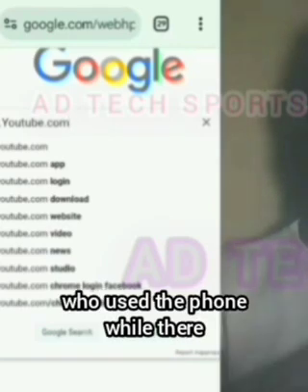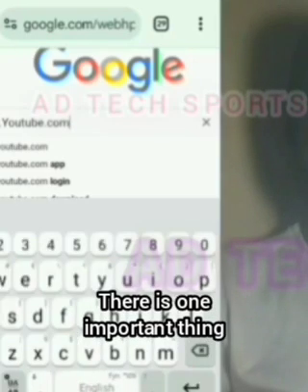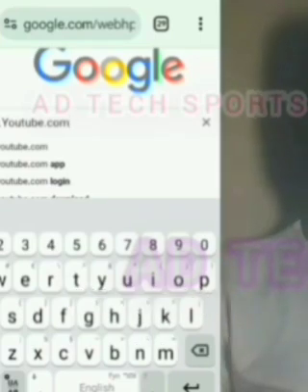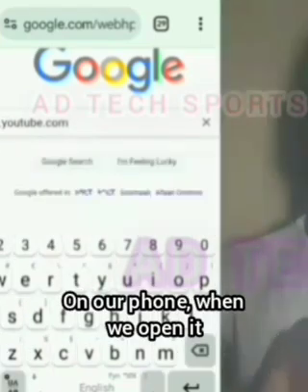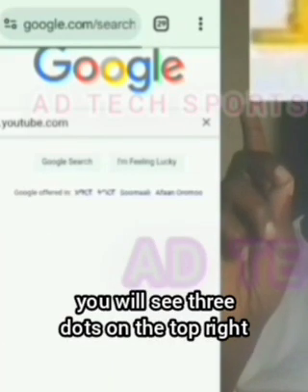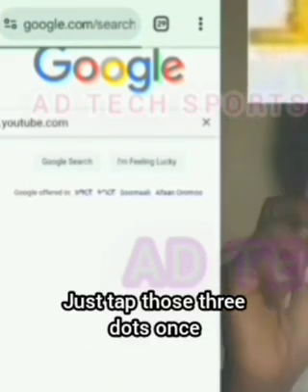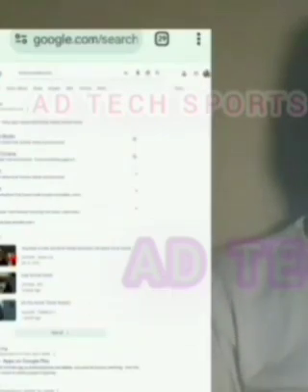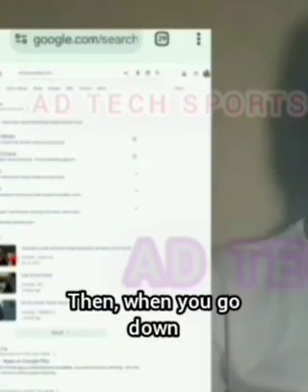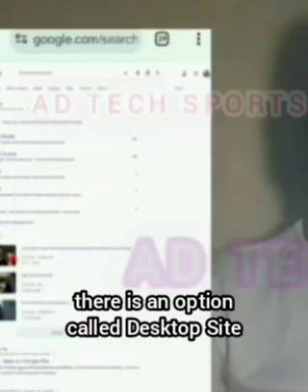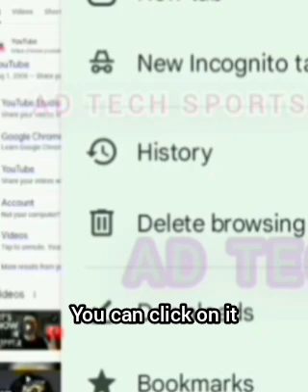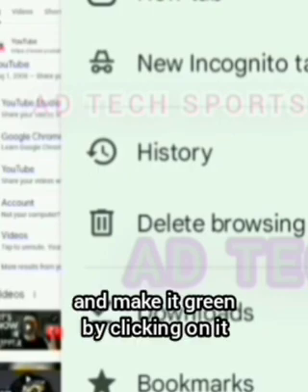There is one important thing that we need to do here. On our phone, when we open it, you'll see 3 dots on the top right. Just tap those 3 dots once, and when you click on it, the options will come down. Then, when you go down, there's an option called Desktop Site. There's a small box next to it. You can click on it and make it green.